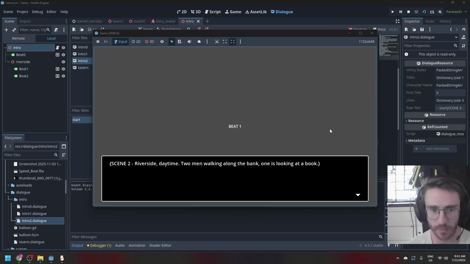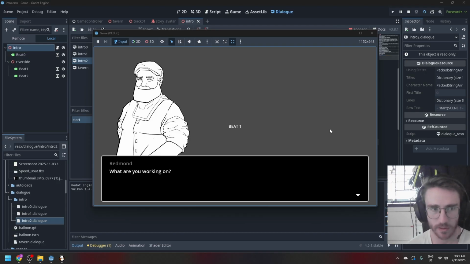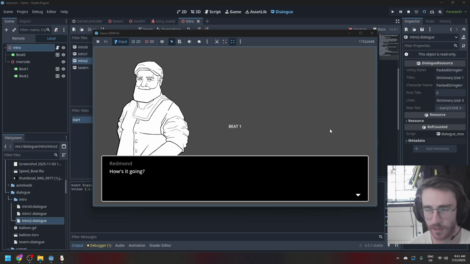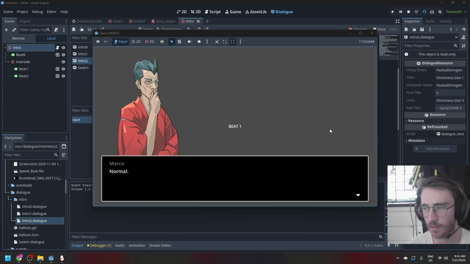Two men working along the bank. One is looking at a book. So here's Redmond. He's asking, what are you working on? We have Marco, who is nice and colored now. Redmond hasn't been added, or at least his colored model hasn't.